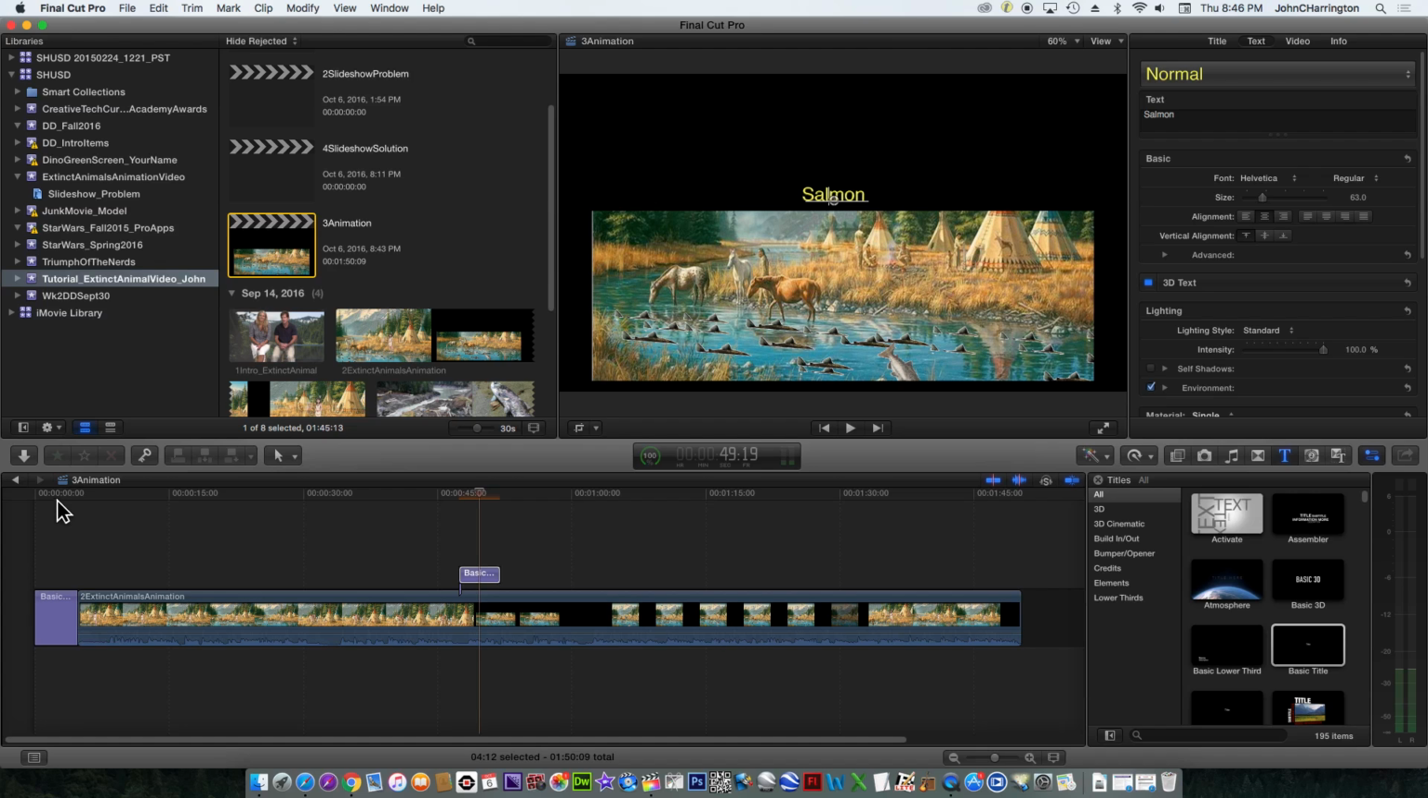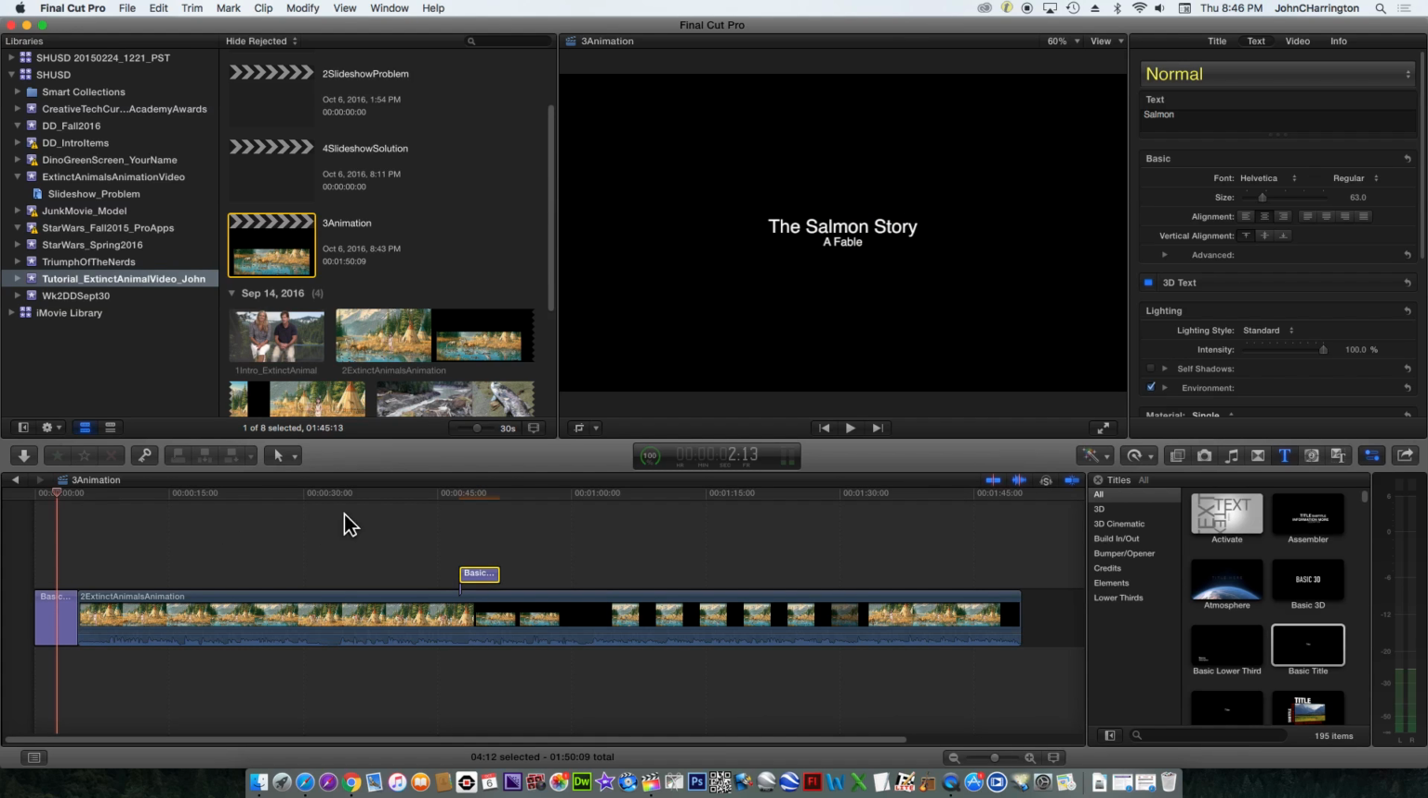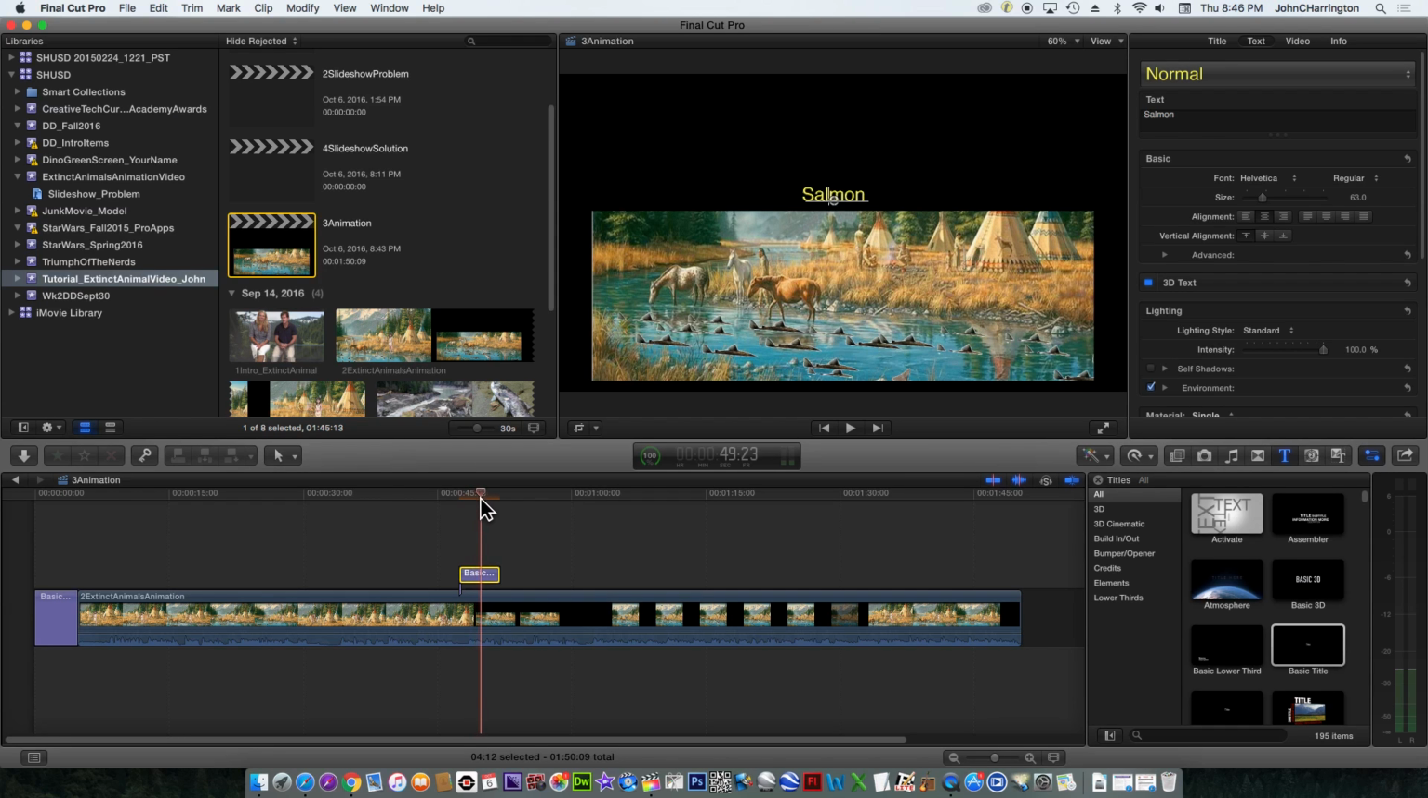And so I have now, here's my beginning one. I changed the size of it. And then this one here, I changed the placement of it. I changed the color on it. And I changed the text size on it.